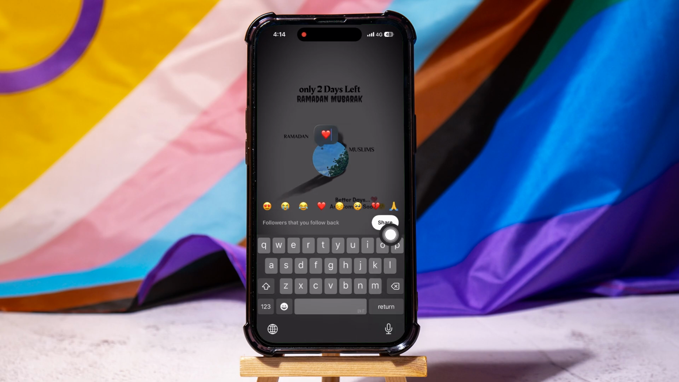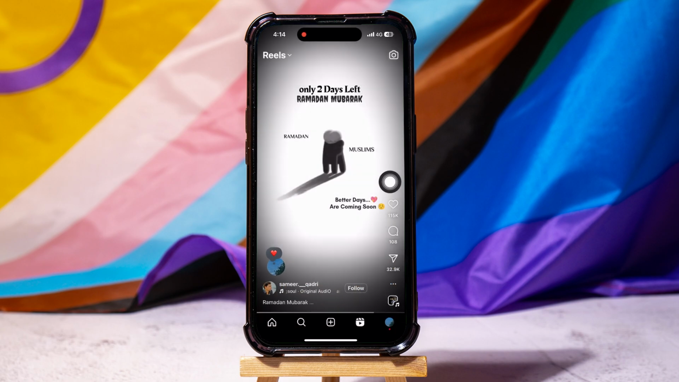After that, tap on the Share button to share it with your followers that you follow back on Instagram. So, by following these steps, you can go ahead and easily add note to Instagram Reel.